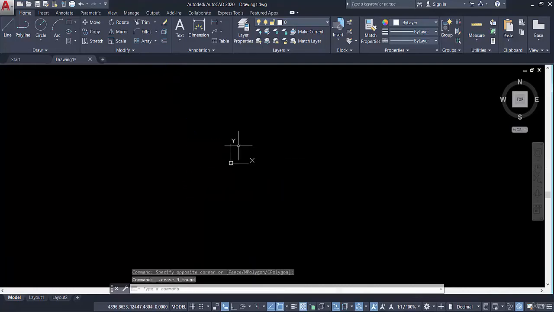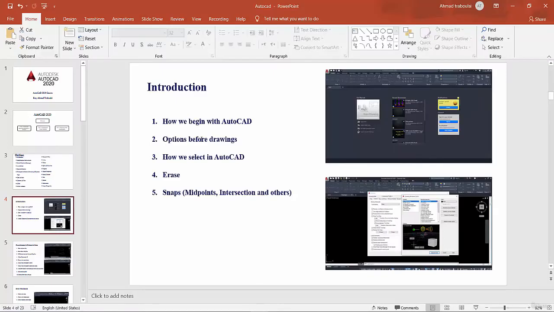So what we also have here, how we begin with AutoCAD: we click here on the start drawing option. Before drawing, we can change the color of the display and specify the size of the cursor. Also, we can set the auto save time. How we select with AutoCAD, erase, snap, midpoint, and we'll show these now.